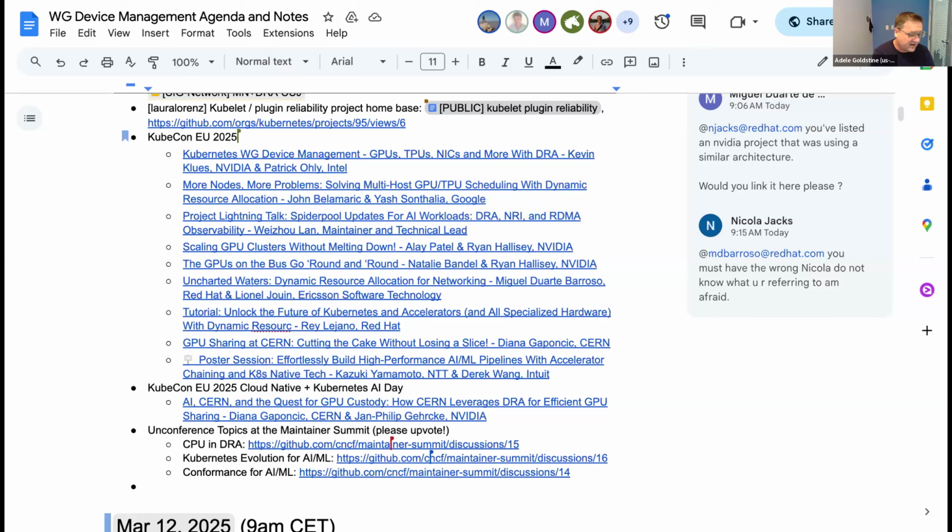The maintainer summit ones are unconference. So what that means is that there might be a maintainer summit one up here somewhere. I don't know. But the unconferences will be picked the day of or something by the organizing committee there, based on what gets upvoted. And there's only like 5 slots, not just for Kubernetes, for all of CNCF. So I don't know what's going to happen.